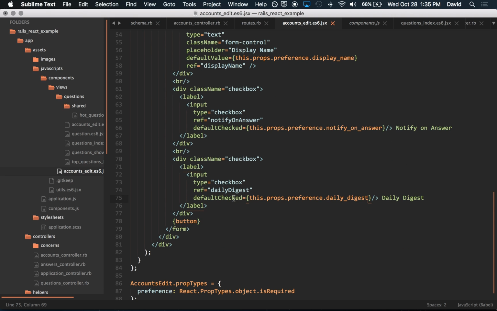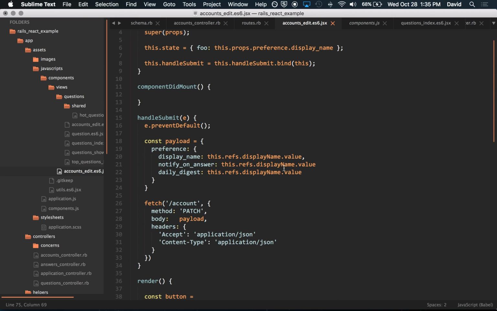Props.dailydigest, and we have a ref here that's daily digest. One thing to note is that checkboxes and radio buttons are a little bit different. In fact, we don't want the value. We actually want this thing called checked.